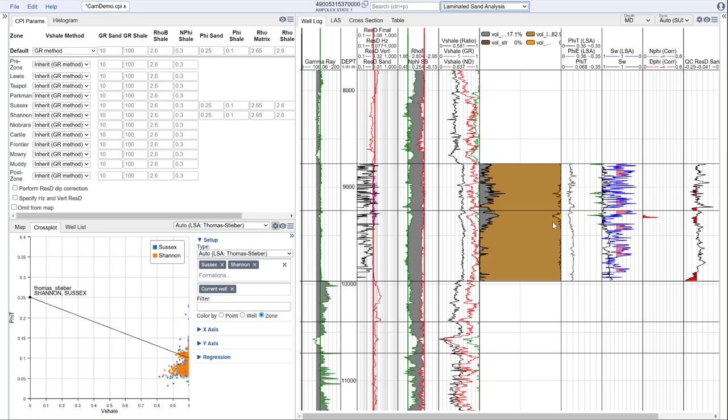We specifically have two tracks here that are set up to help you find problems in your interpretation. Okay, so let's start off with V-shell. As you probably know, when you're doing this laminated sand-shell analysis, we need to look at V-shell, not at V-clay. That's how this work was initially done by Thomas-Stieber. So what options do we have here? Well, there are three methods available to us: a ratio method, a gamma ray method, and a neutron density method.